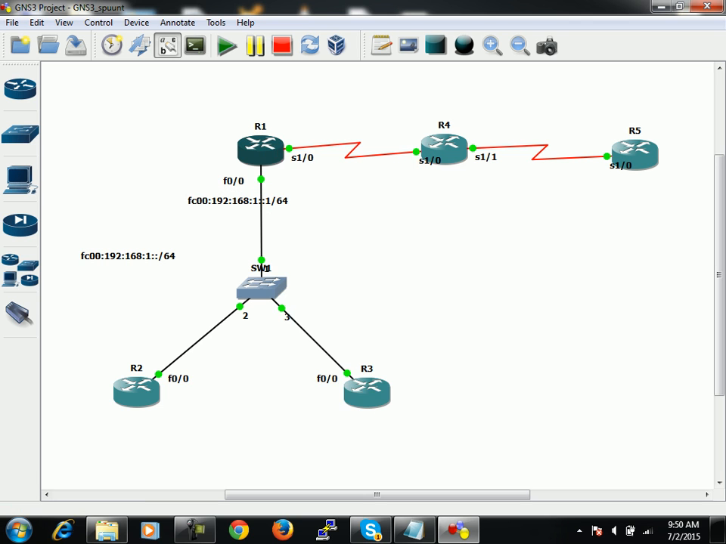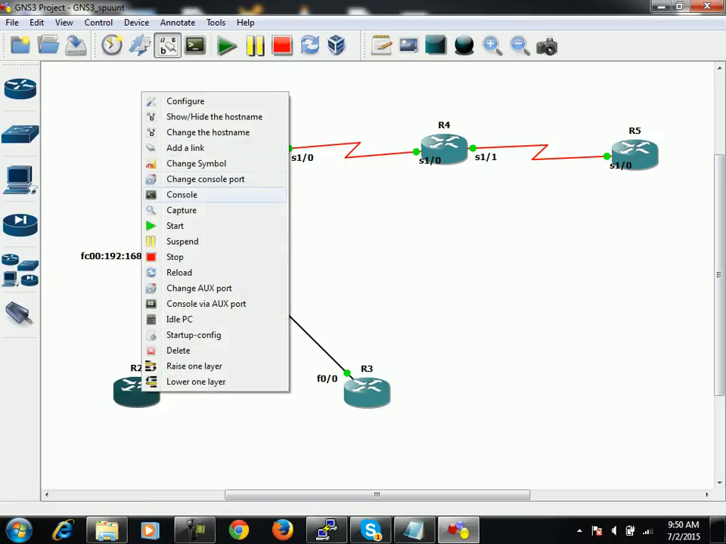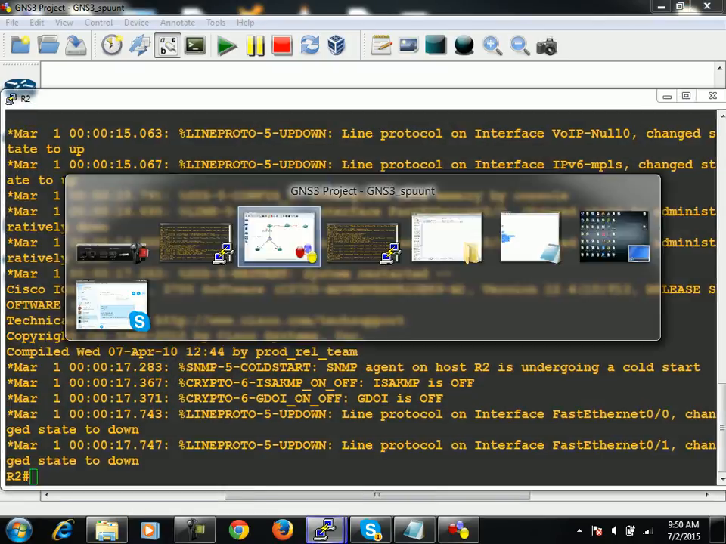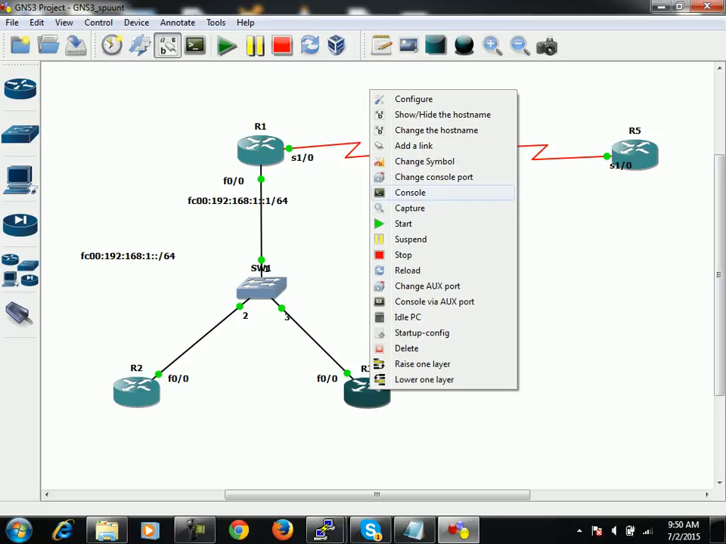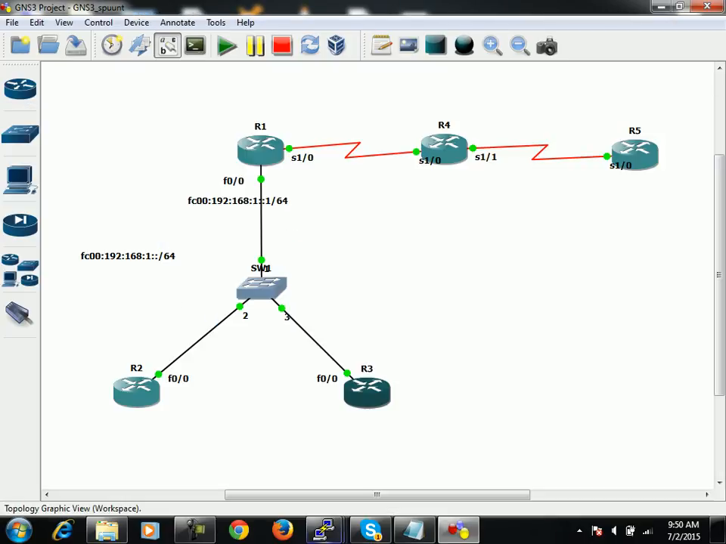So let me have the console of R1 first of all. Then I'll be taking console of R2, then R3, R4, and then R5.